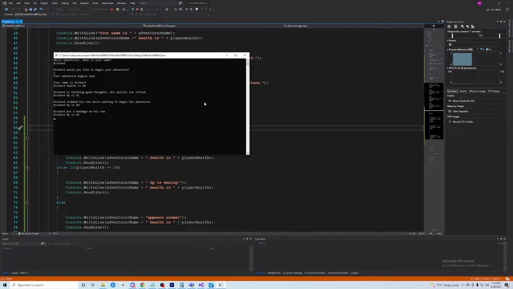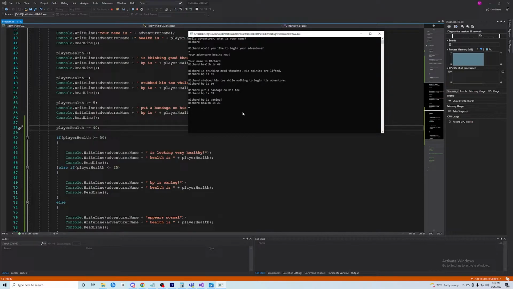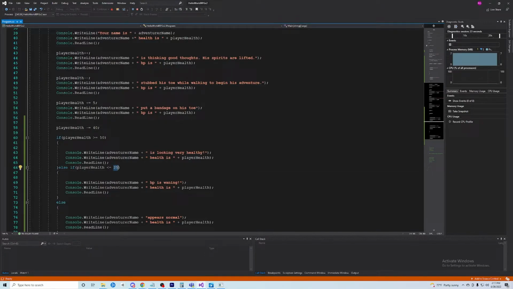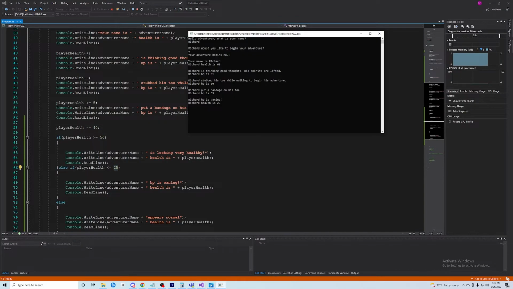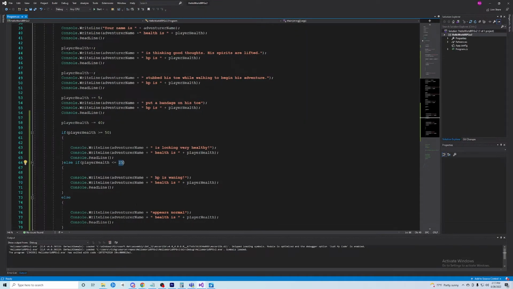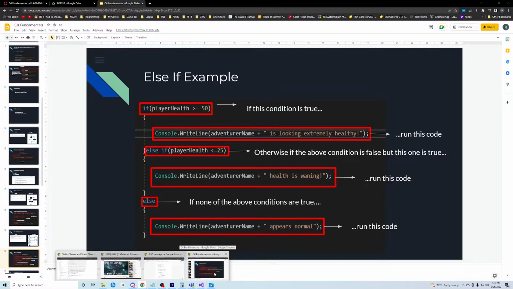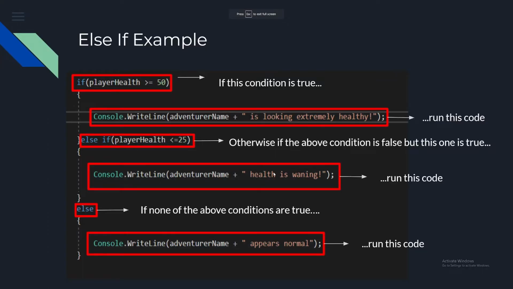All right, we see 65. It's going to subtract 40. And you can see here that this statement ran. So my health is waning, right? Because I'm under 20. I'm right at 25, right? That's the player's health, right at 25. You can see that there. Okay, so let's go ahead and save this again here. We'll go back to the PowerPoint here.